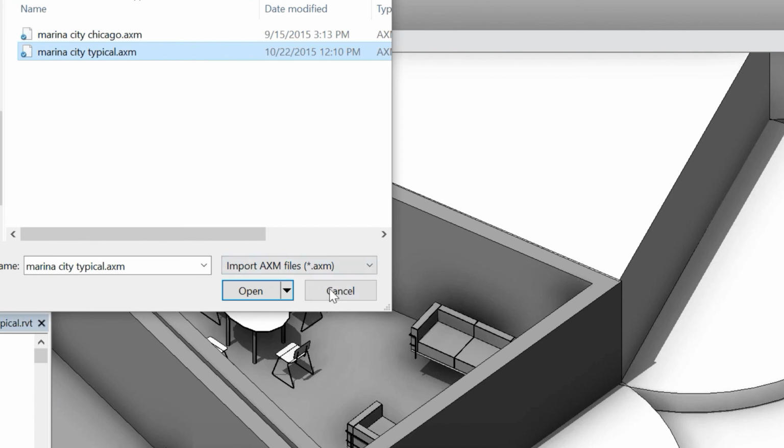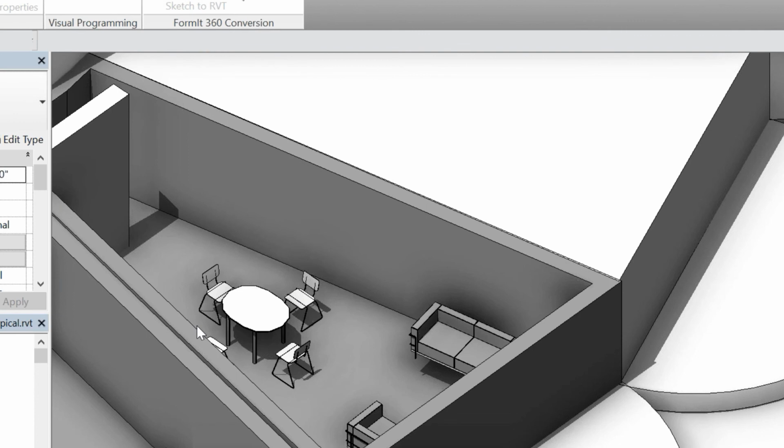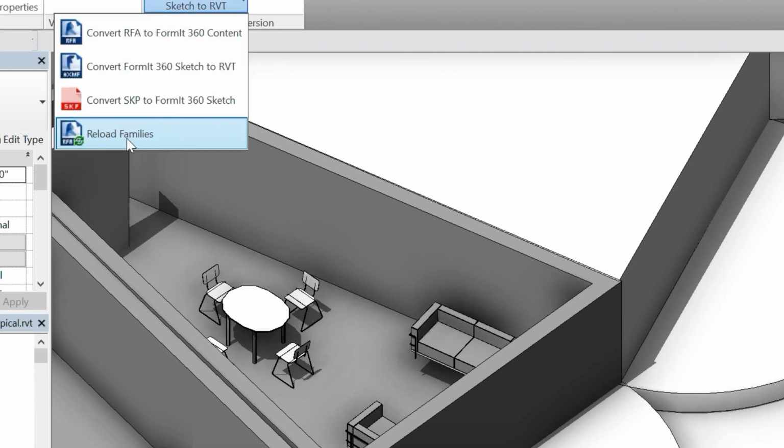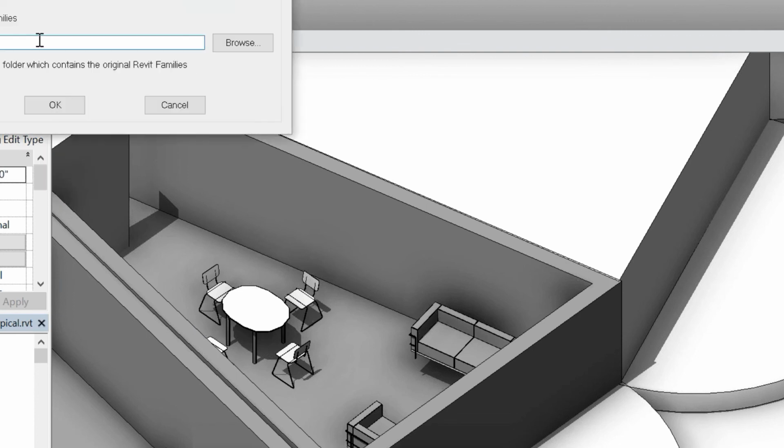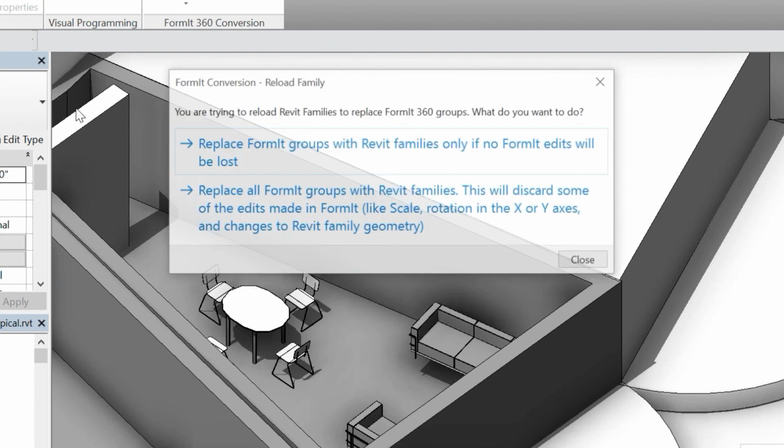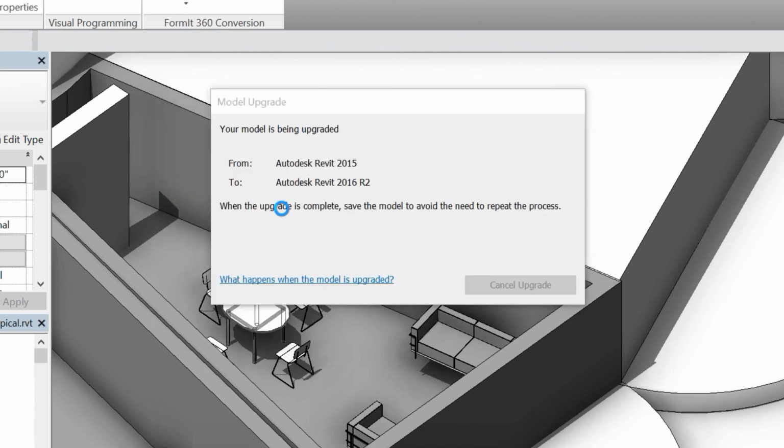I won't do this right now. It'll take a few minutes depending on the size of the file. You have to wait for it to analyze and convert each object. But once you've done that, you can go back to the add-in and say reload families. I'm just going to paste in, or you can browse to, the exact folder where you converted those Revit families, and say OK. Now it's going to convert from 2015 to 2016.